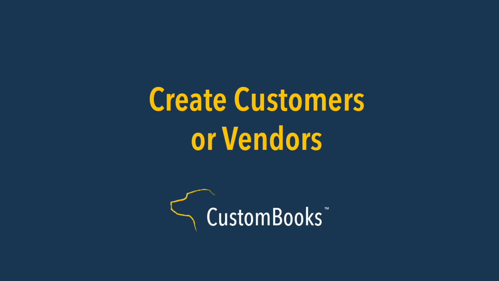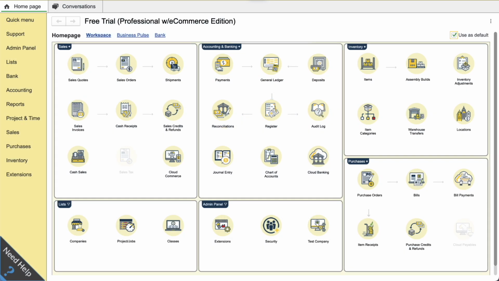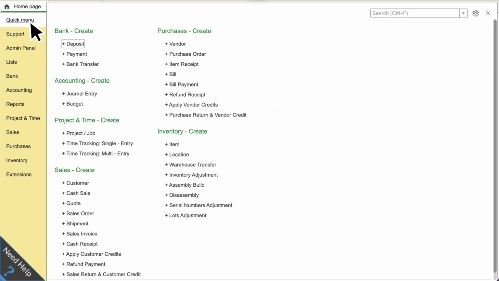In this video, we will show you how to create a new customer or vendor in CustomBooks. To start, click the quick menu link and select either vendor or customer.